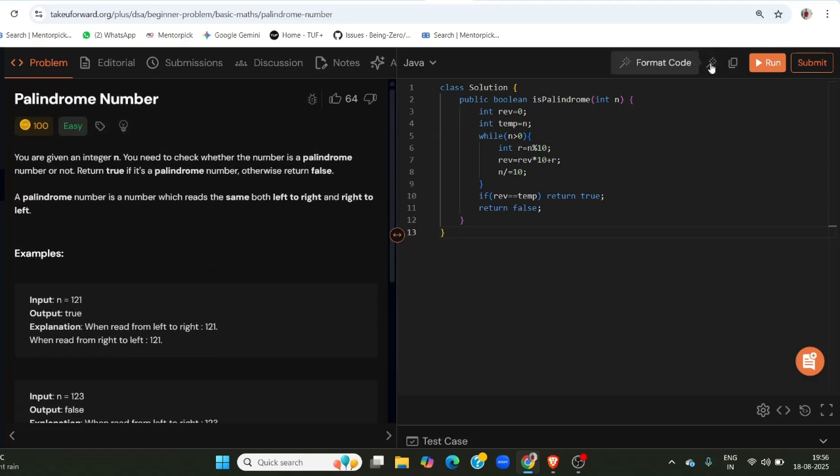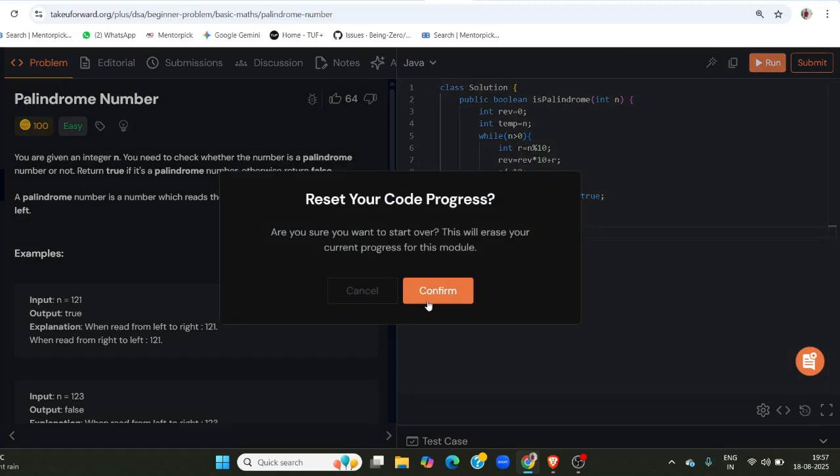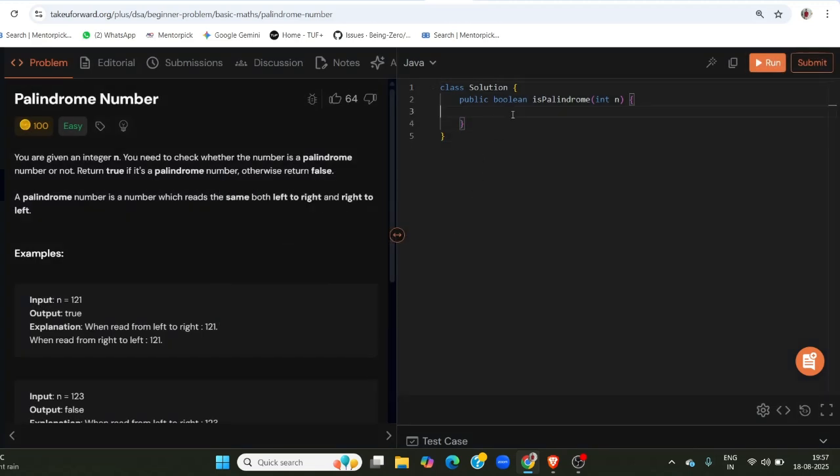So we'll see the code. Let me reset the code whichever I wrote before. Here we are given one function, isPalindrome, and we have the parameter n, which you have to check whether this n is a palindrome number or not. So to check the palindrome number, we need to know the number from front and the number from back. If they are equal, we can say that it is a palindrome number.